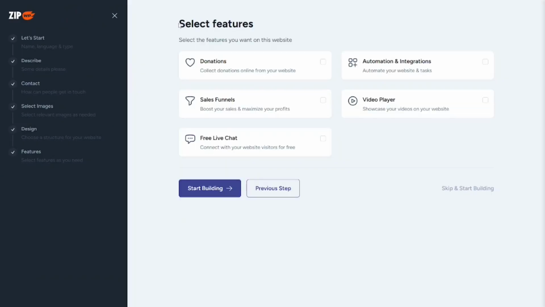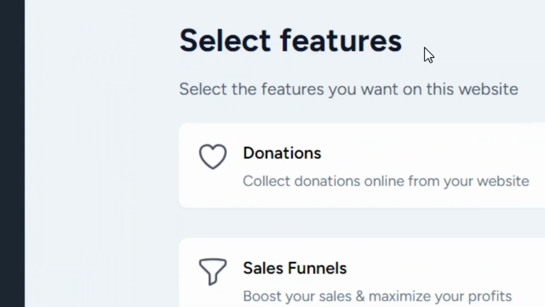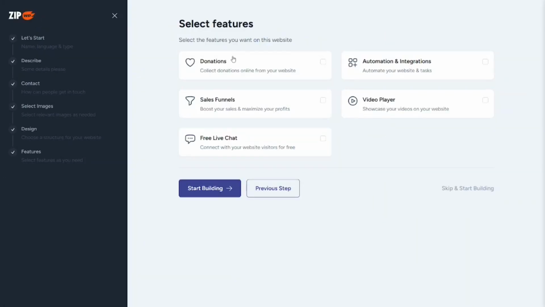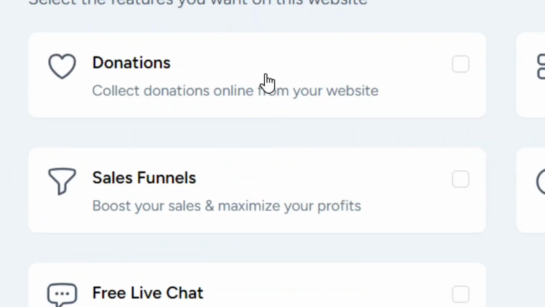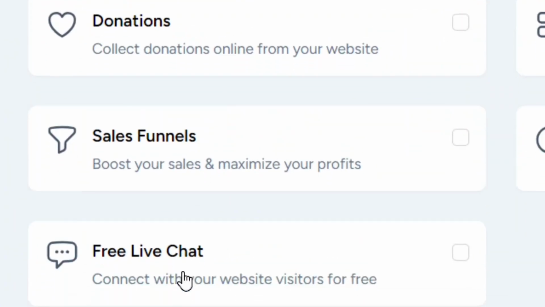The next thing that you can also do is that you can come here and then select any of these features, and that is what is going to be used to build your website for you. Okay, you can come and then select the donation feature. We have the sales funnel, we have the free live chat.